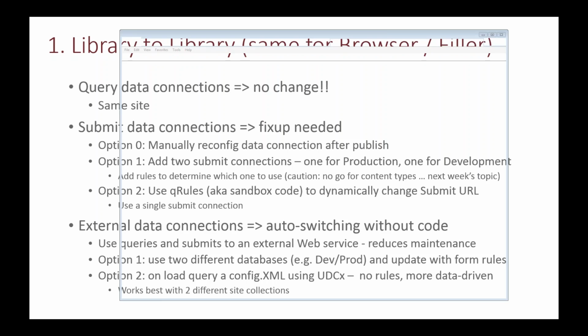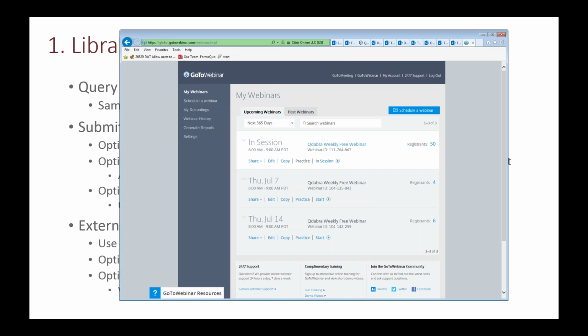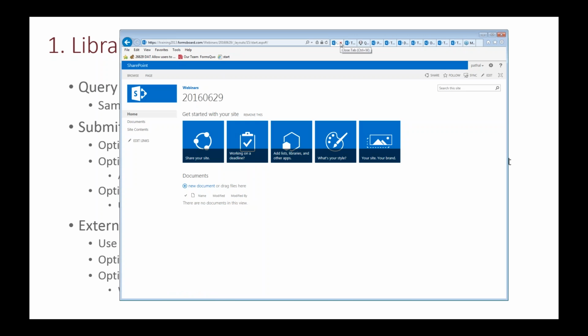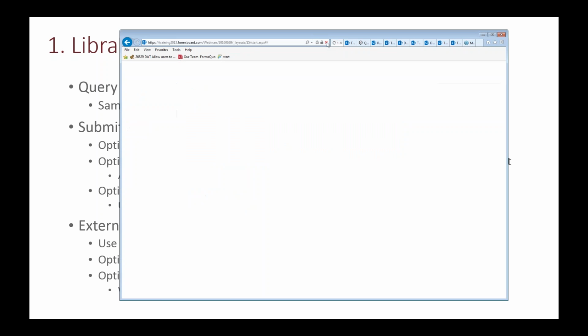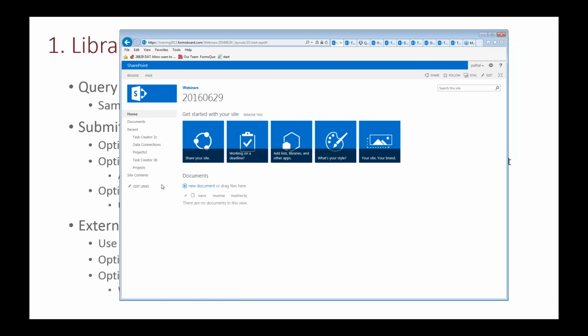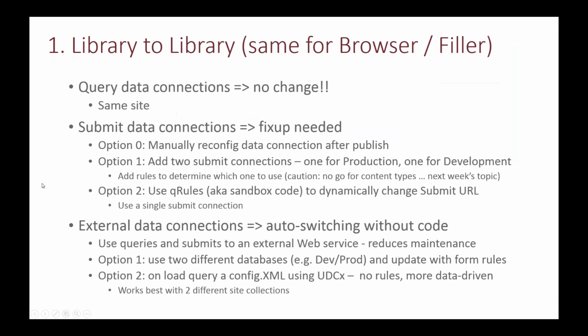I'm going to be showing you how I did this with that. In fact, let's see if I can go there right now. Okay, so here's my site. I just need to refresh this here. I just created this site for this webinar, and I've got a bunch of lists, and I've got a bunch of forms, one form in particular, and for the purpose of the demo today, I have one query data connection and one submit data connection. So obviously, if you're moving a form from one library to another, you don't care about the query data connection because it doesn't change. It's the same exact query data connection.